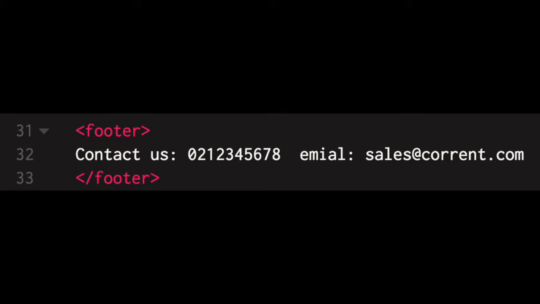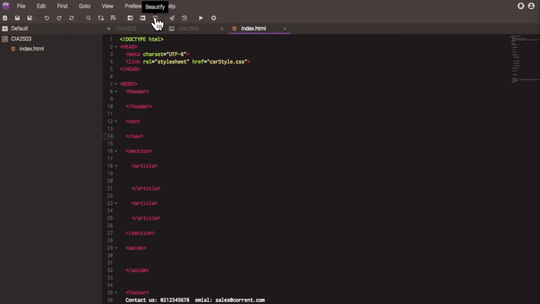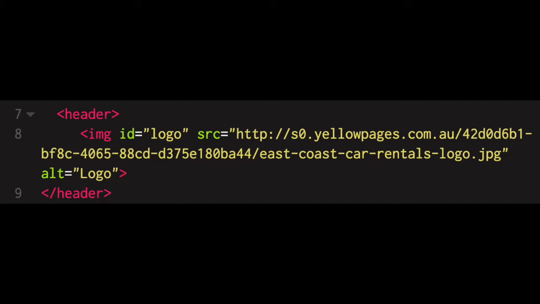Let's save the page then test. The only section on this page that includes information is the footer. This is why we see only the contact information appear on the page. Let us now add an image to the header. Save the page and refresh the browser. The image has appeared in the header section. We will adjust the size of this image later using CSS.